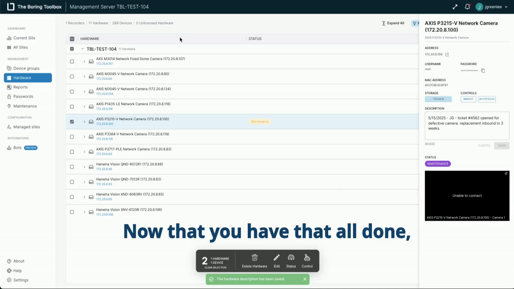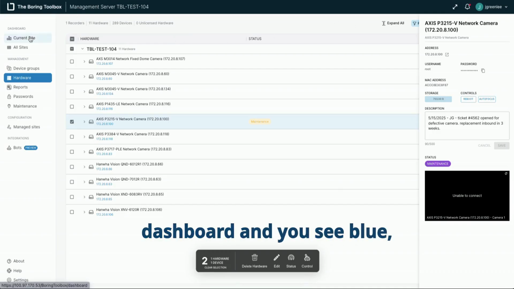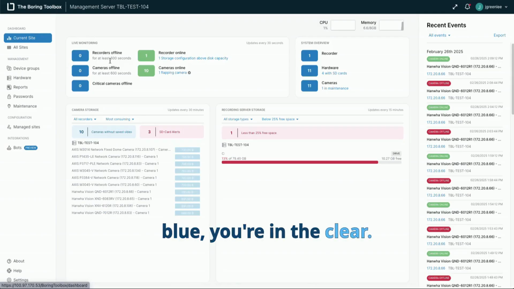Now that you have that all done, you can go back to your dashboard and you see blue. Blue, you're in the clear. Good work.